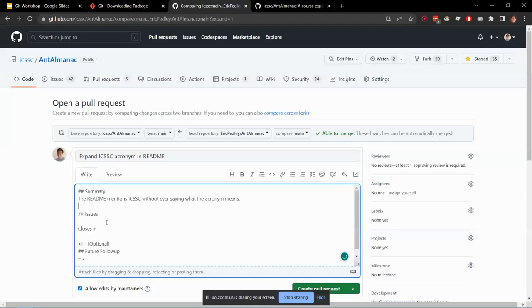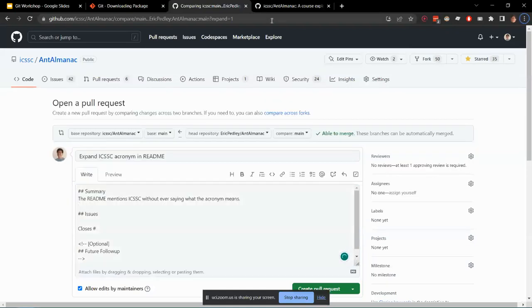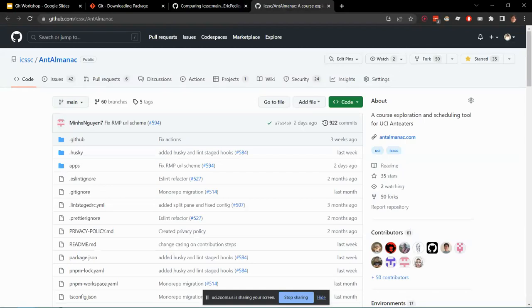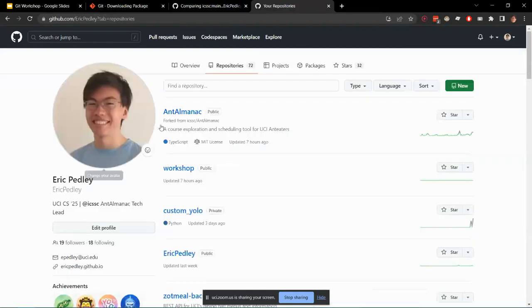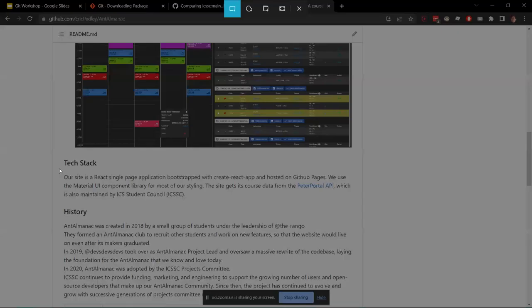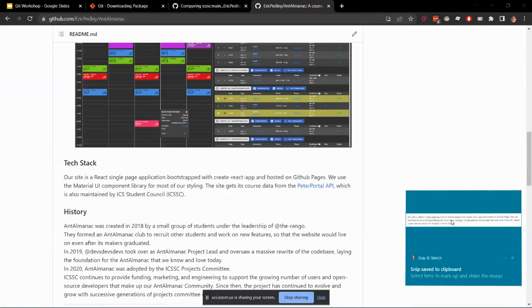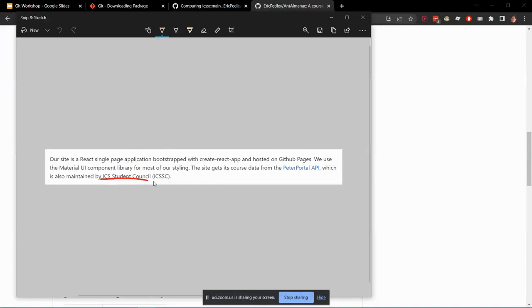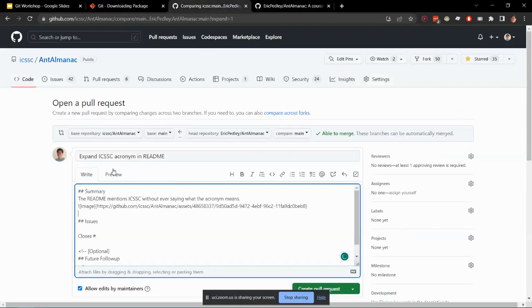Let's see. Another good thing to do if you're making a pull request is to show a screenshot of your changes. So let me go back to my repository and I'll send them a screenshot of the change. And let me underline the part that I did. Copy, and I should be able to paste it in here. This PR changes it to ICS Student Council.